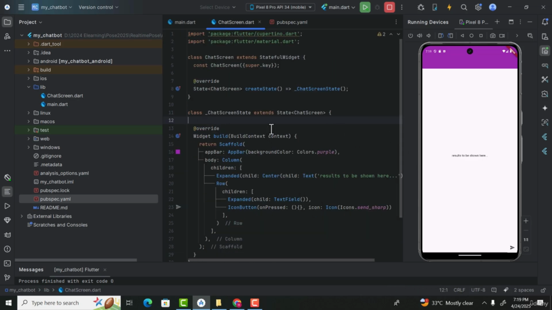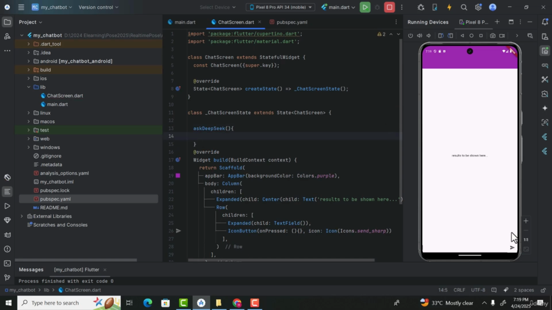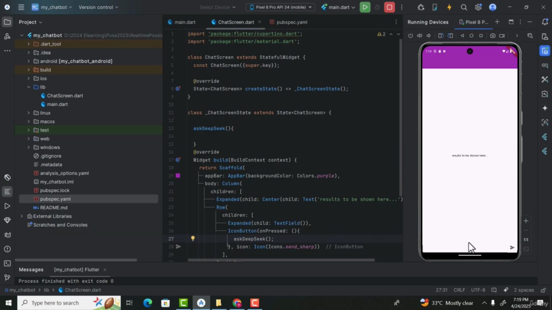So here what we can do is to create a method and we can name it something like askDeepSeek. And we are going to call this method once the user clicks on the send button. So to do that, inside this onPressed, we can simply call this askDeepSeek. And that's it. So now each time the user clicks on this button, this method will be executed. And inside this method, we are going to make the API call.